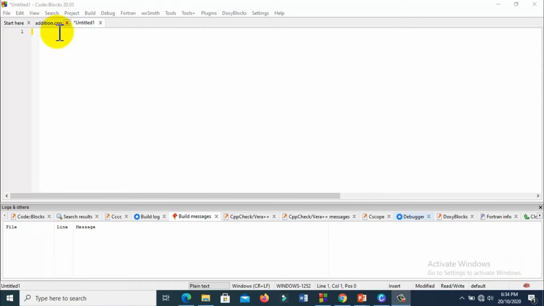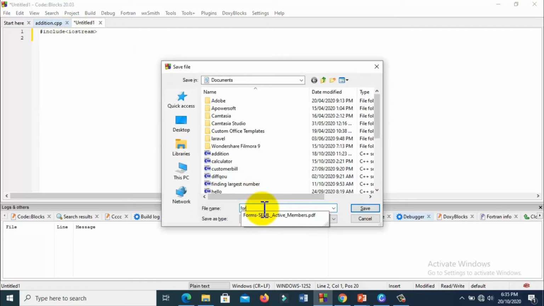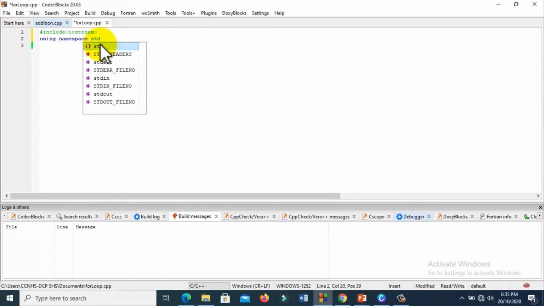So let's create a program using a for loop. #include <string>. Ctrl+S, save it as for loop.cpp. Using namespace std, and main.